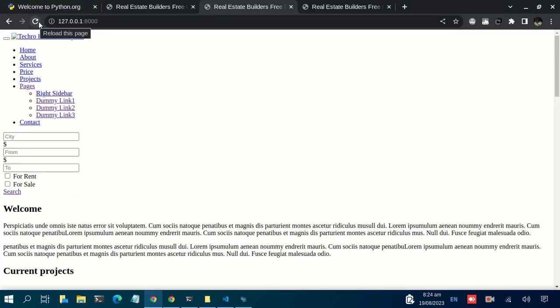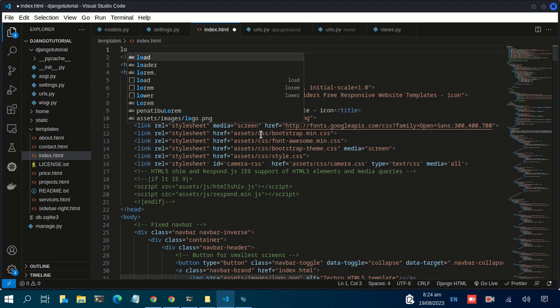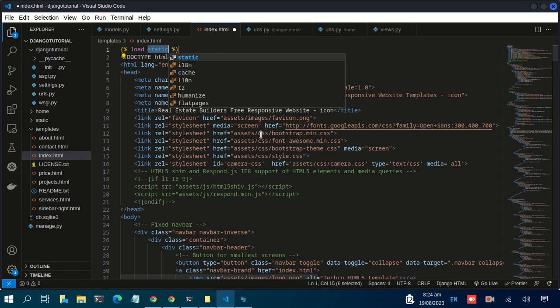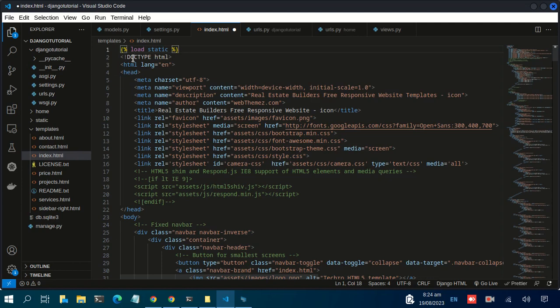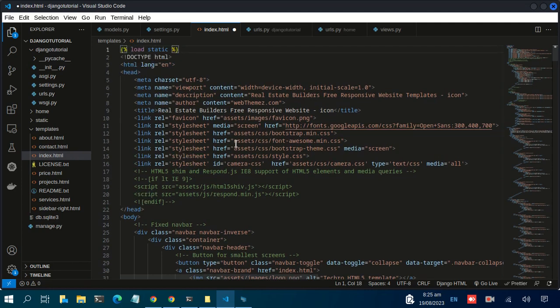Basically, at this stage we are still not able to load the styling. So back to our code editor, we need to load the static files. Load static. So basically there is that code snippet. We need to load the static files. Then we proceed and edit so that our application makes use of this static snippet that we added. So let us do it this way.